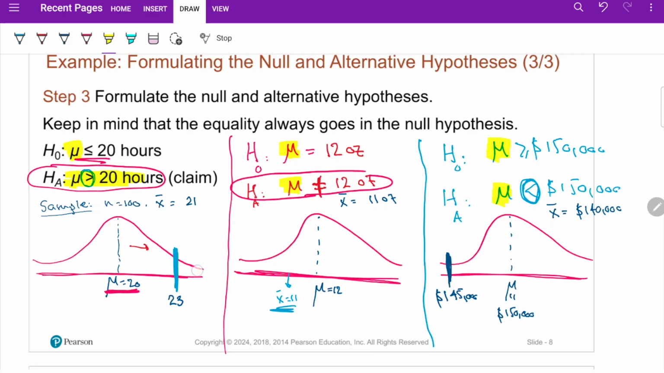So that's why we call this the rejection region. Rejection of what? Rejection of H0. This is the rejection region, and this is the cutoff value that you have to specify.